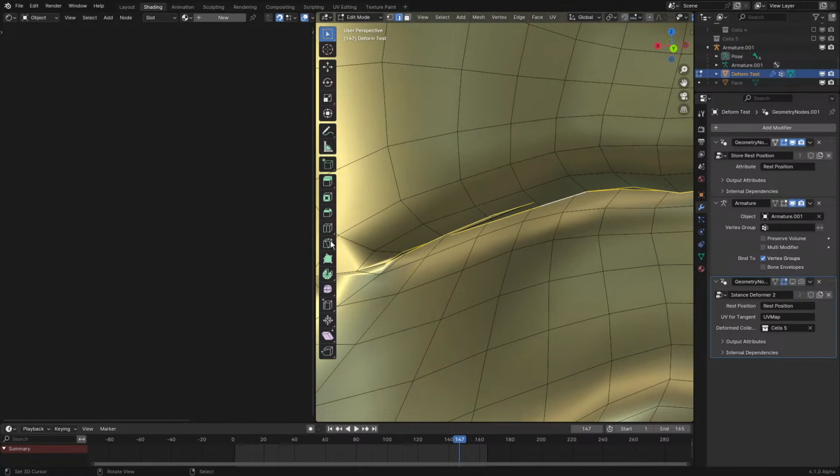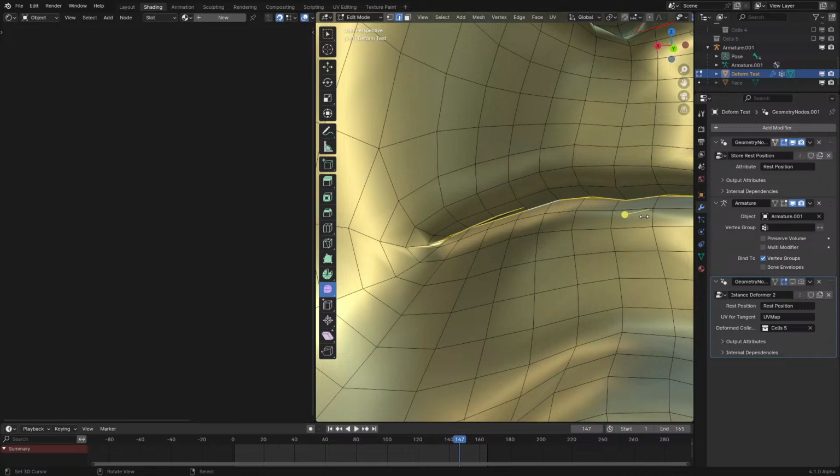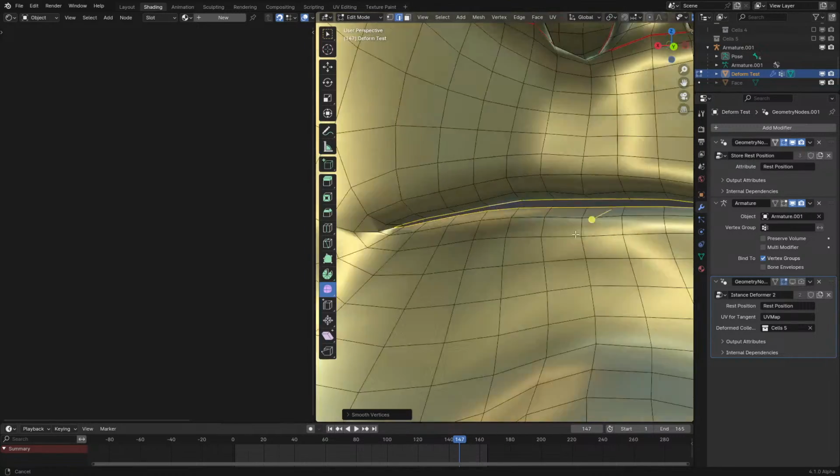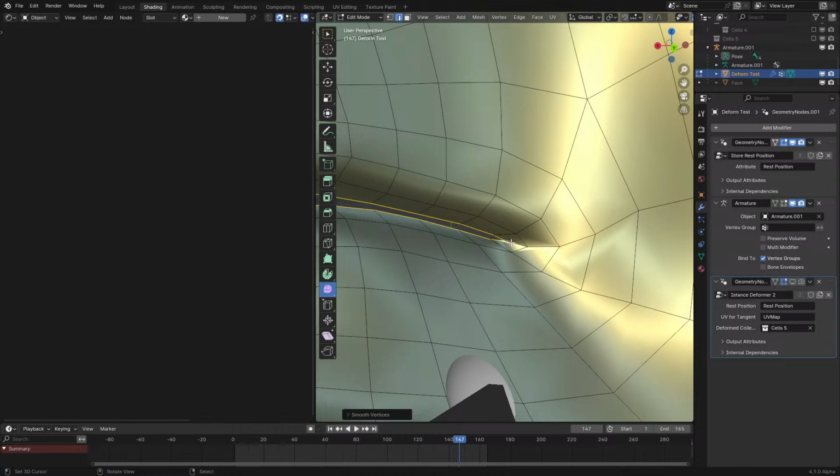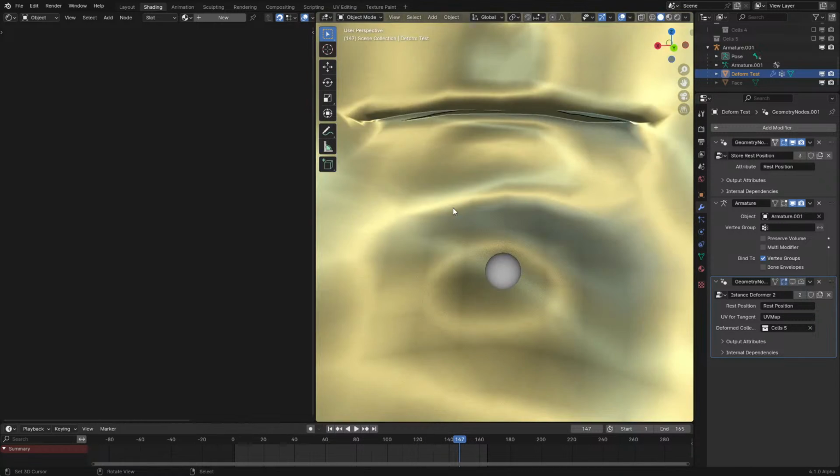Or maybe throw a relax on here, a smooth function. Yeah, there we go. So now it shouldn't be freaking out too much. I'm still worried about those, so I'll keep an eye on you.